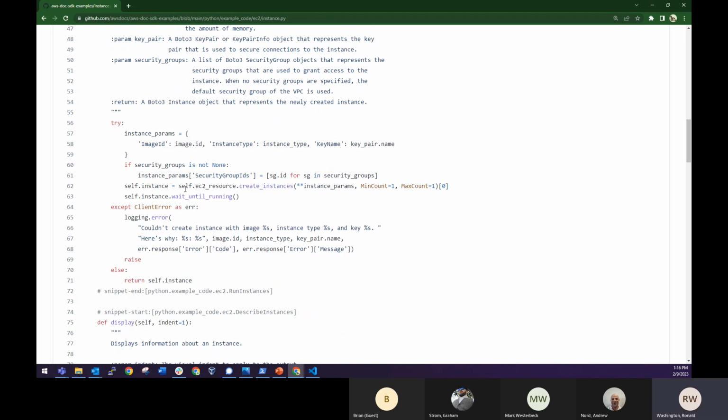Just want to see something real quick. Yeah, because create instance, it's the EC2 resource that actually has the create instance method in it. It's not the client one. Well, I'm sorry. The client one is the parent class.